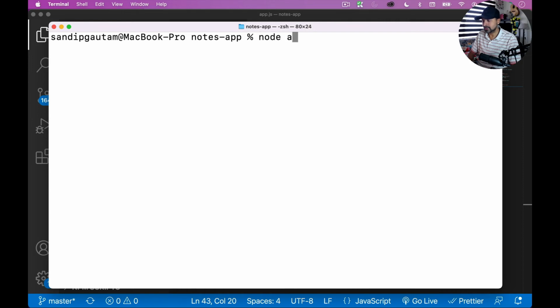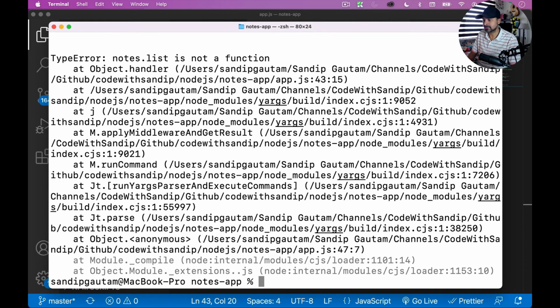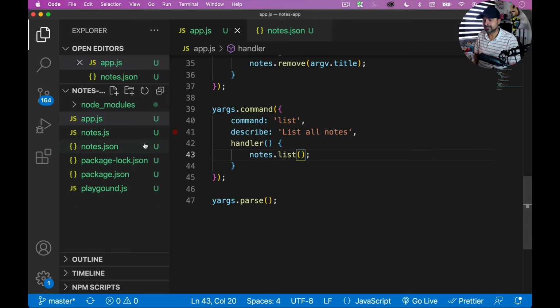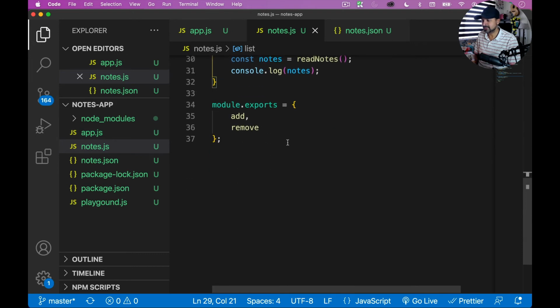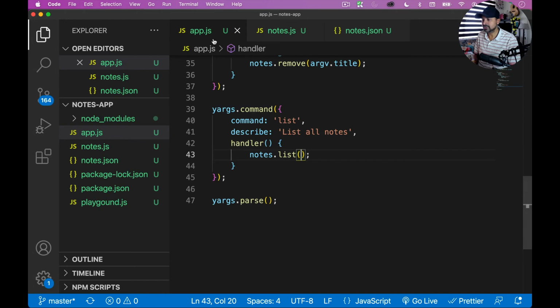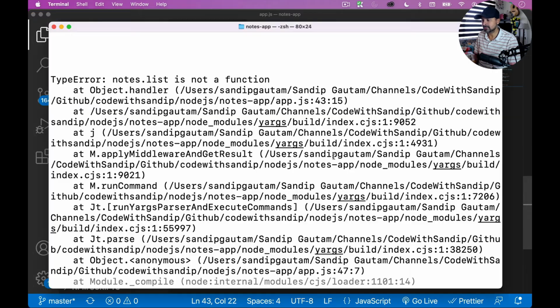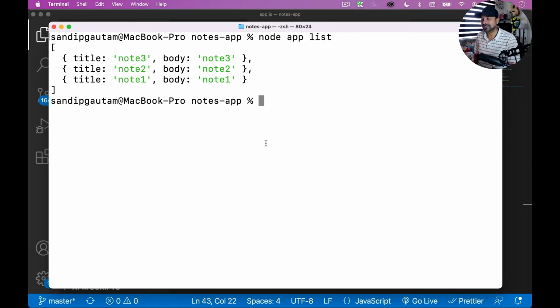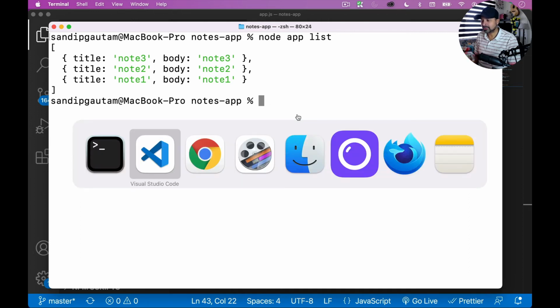So node app list. Wow, list is not defined because I haven't exported it from the notes.js file. I'm just going to export it. List, and let me check in app.js how I'm calling the list. Okay, it should work now. So let's clear the console and use the list command. See that? It's pretty easy, right? I mean, getting all the nodes because we already have functions in place. So that was pretty quick.